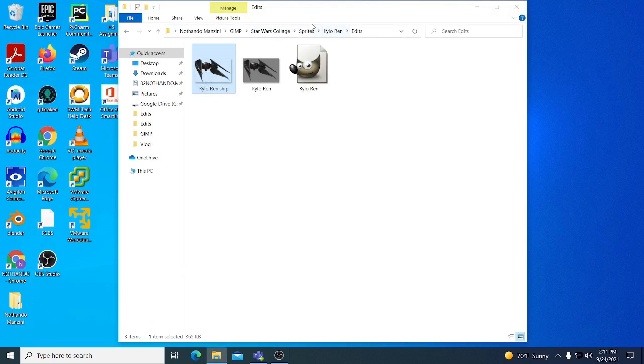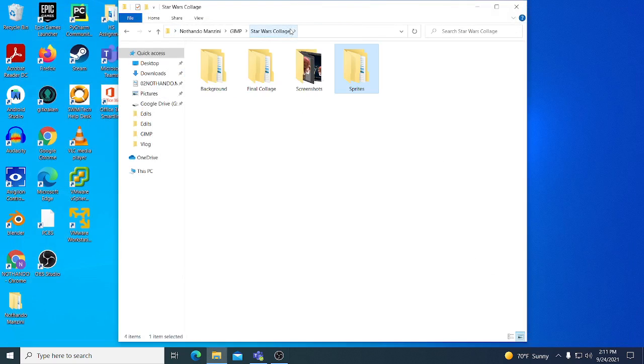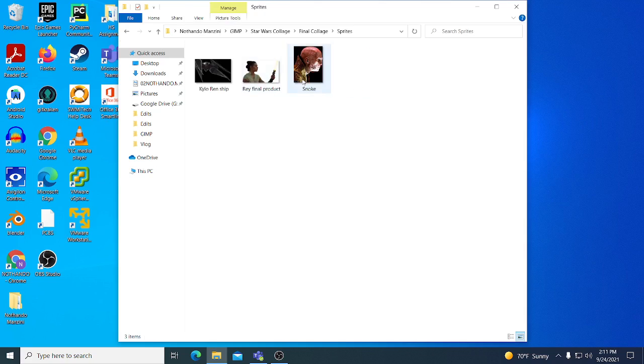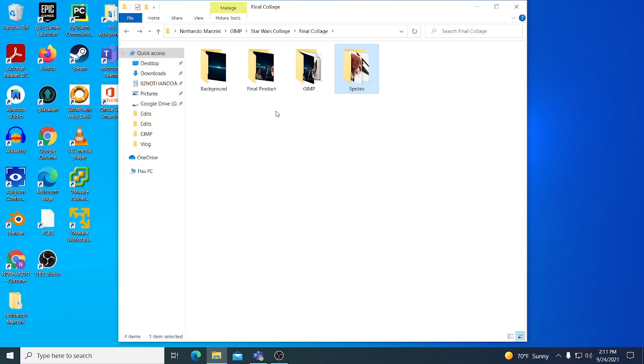So after that, I'm going back to my starter collage, and I'm putting all of my sprites, my final ones, into my final collage one. So I'm gonna open files, and I made my final collage, and I made 4 more folders in there, and in that I put my background, final product, GIMP, and sprites. So my sprites, I have my 3 images, and then I'm gonna open up my GIMP.